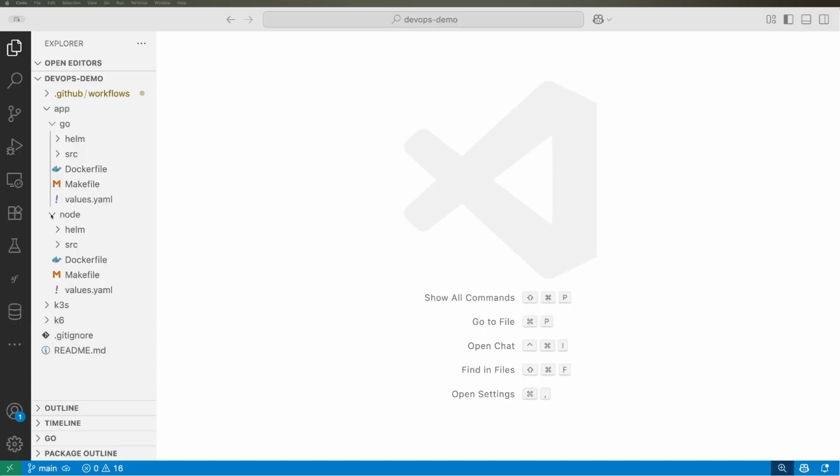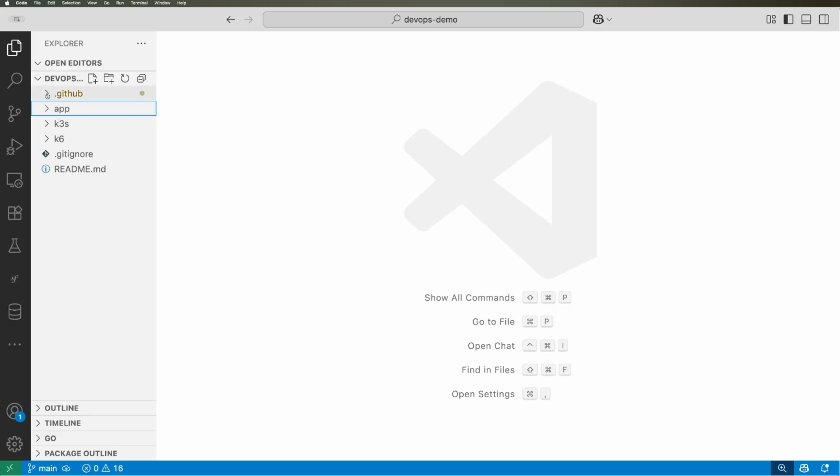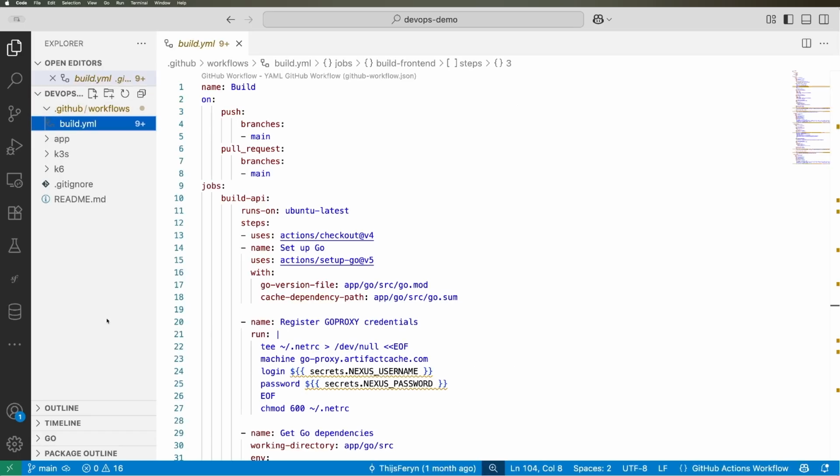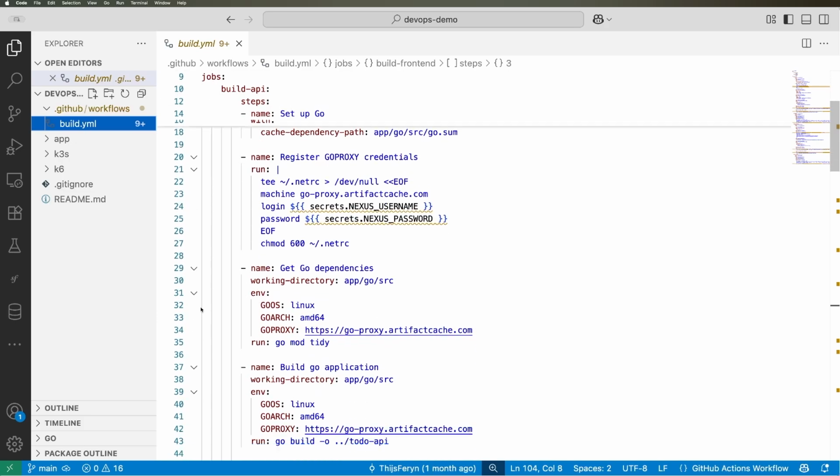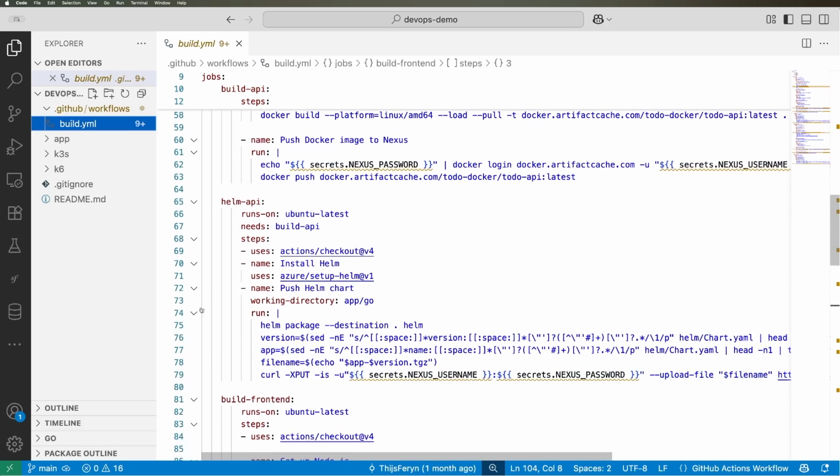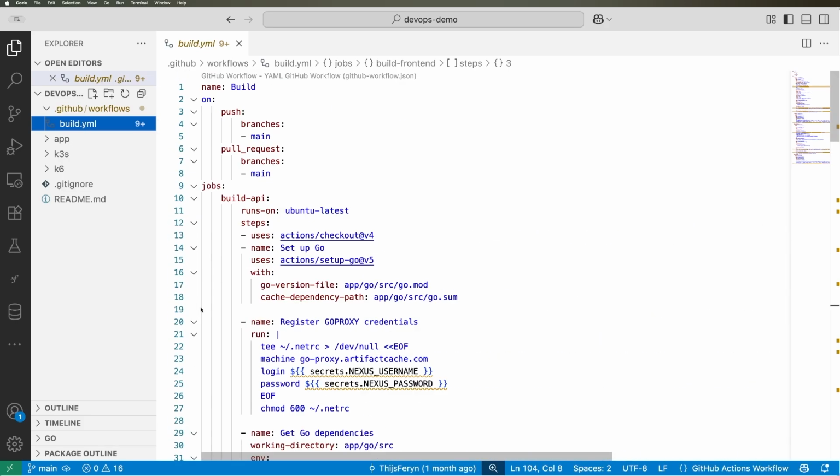So yes, you have the Node app. Yes, you have the Go app. You've seen how we deploy and package them locally, but you also have a workflows folder in the GitHub folder. And that build.yaml file is actually a definition in YAML format of how to orchestrate all that in a CI/CD pipeline. It listens to certain branches, in this case, the main branch, and it has a set of jobs. It has 4 jobs to be specific.